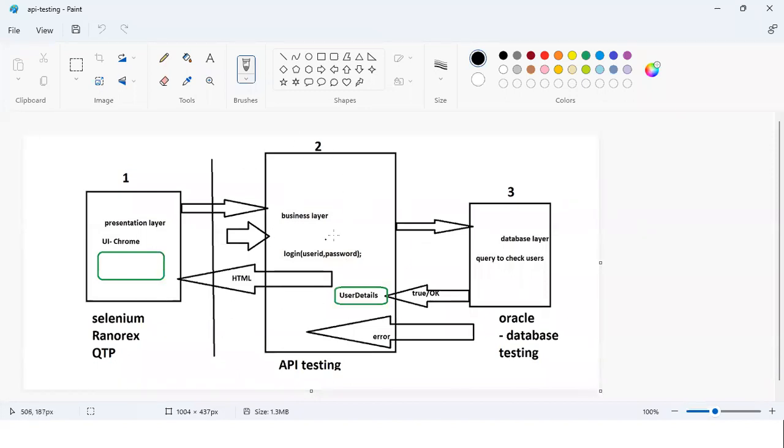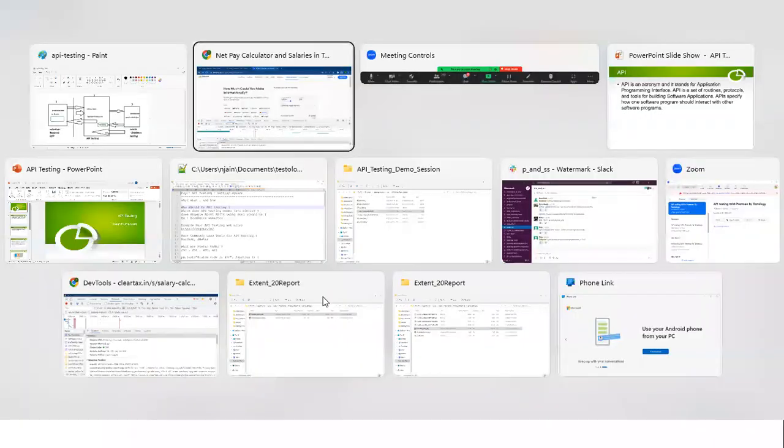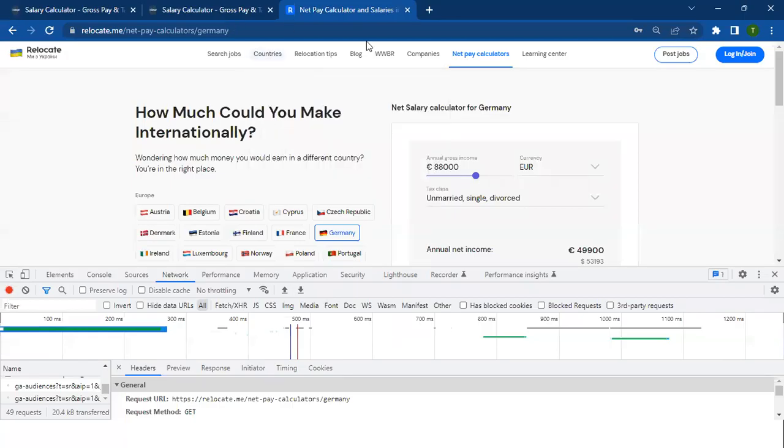Okay. And then in the API layer, the request goes to the database layer. The database will give you some kind of result, and then it will come back to the user interface. Okay, I'll show you another example. I'll show you a better example.